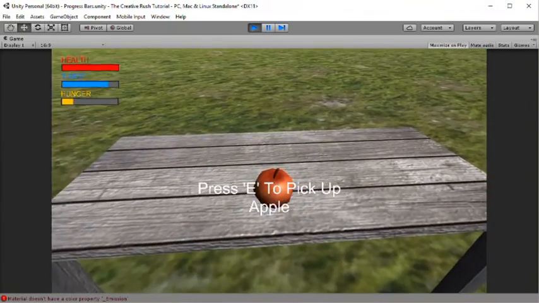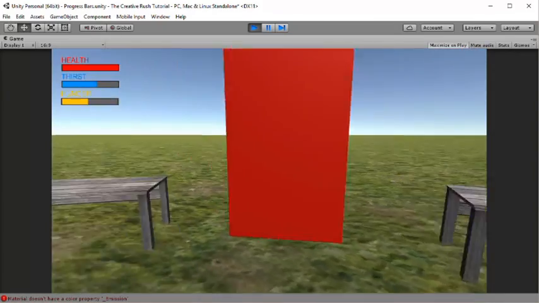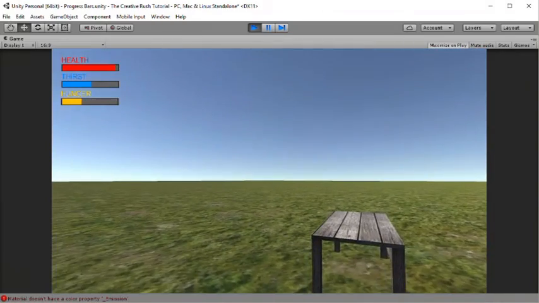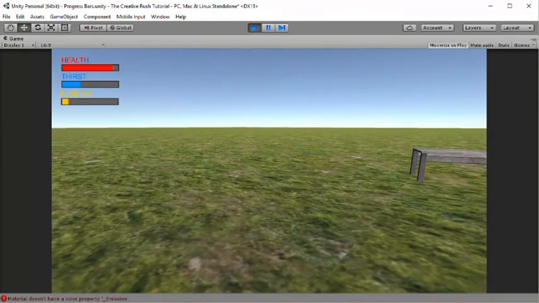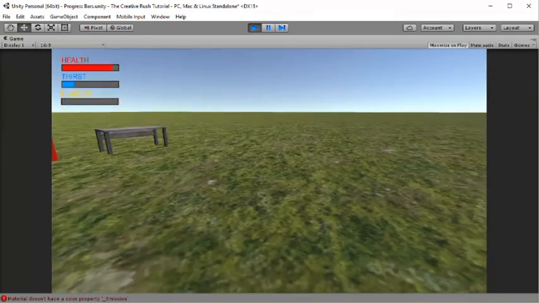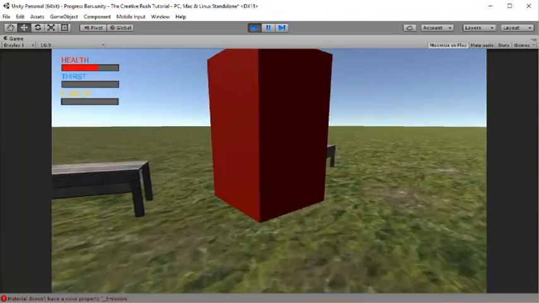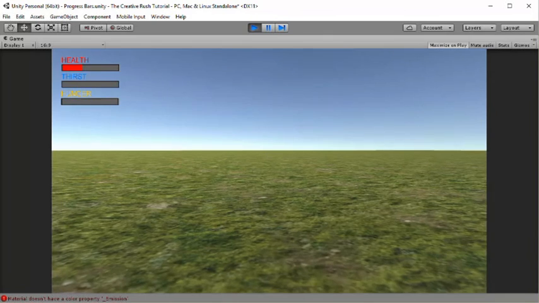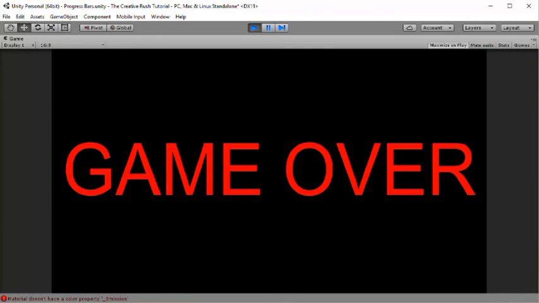Let's go over to hunger, it'll say press E to pick up apple. Press E, it refills it, plus 50. Go into the box, and our health depletes. If our hunger depletes all of the way, then our health will start deteriorating. And if we sprint, thirst goes faster, and health deteriorates faster. If our health runs out completely, then we're greeted with a game over screen.